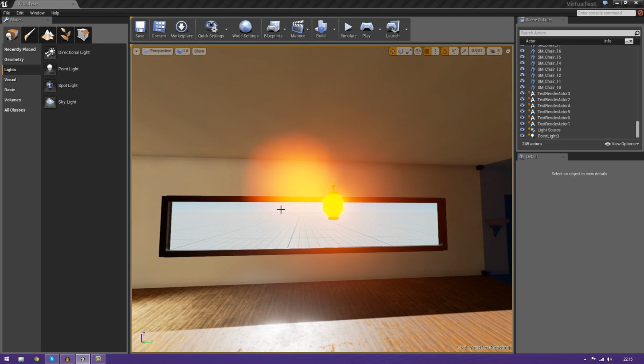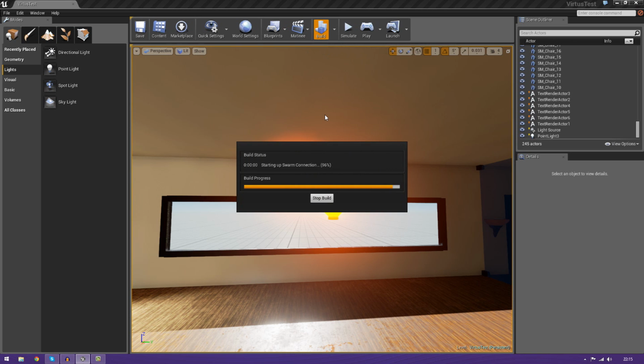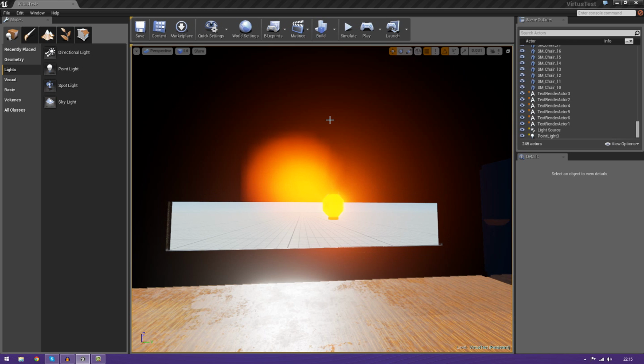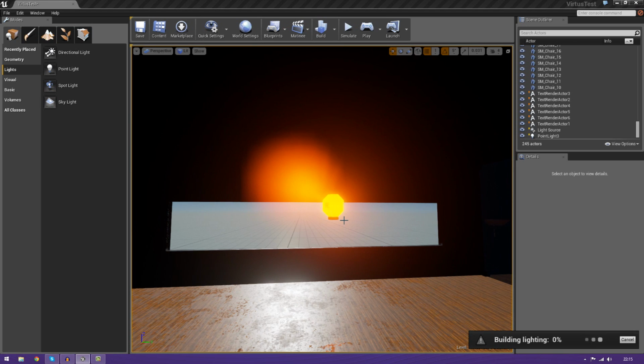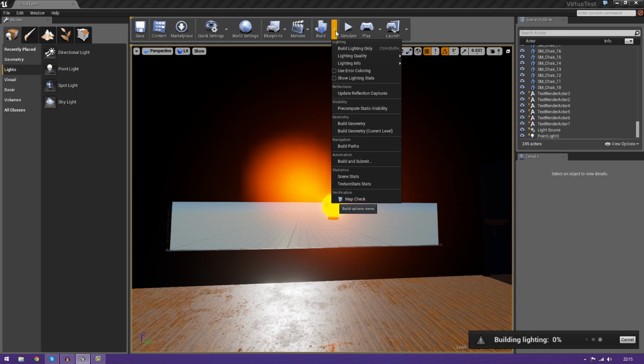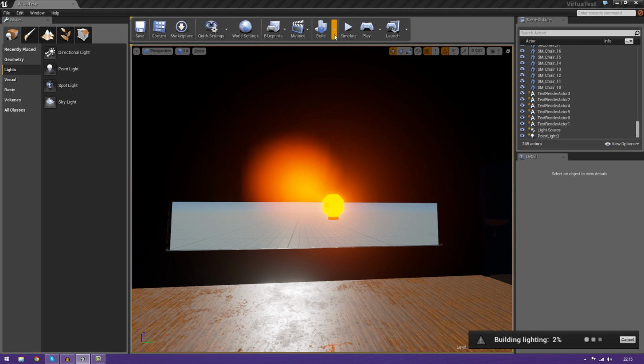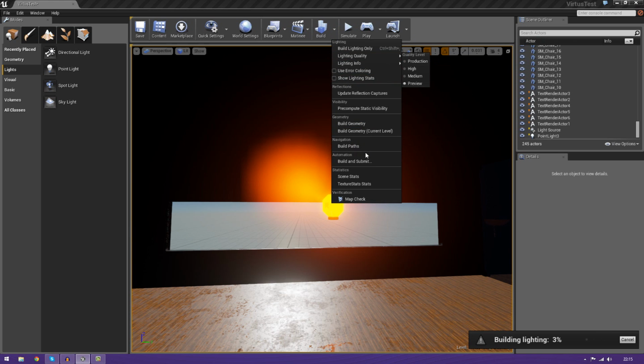One thing I do want to note before we go dumping lights in our scene: whenever you create some lights and place them into your scene, you will have to build the lighting to update the shadow maps. So before we go any further, just go over to Build here and press it, or go over to Build and then Lighting from the drop down here.